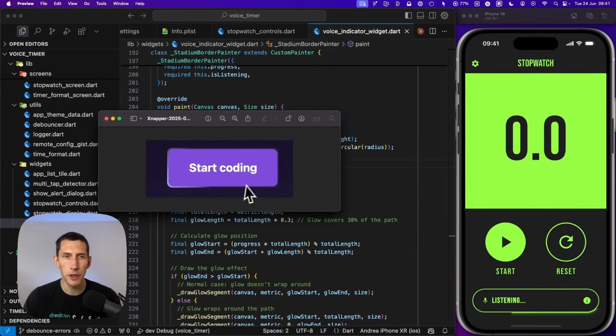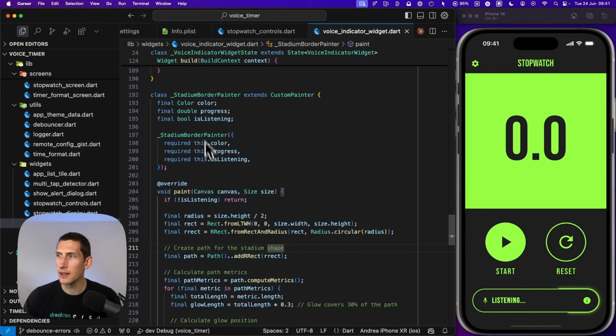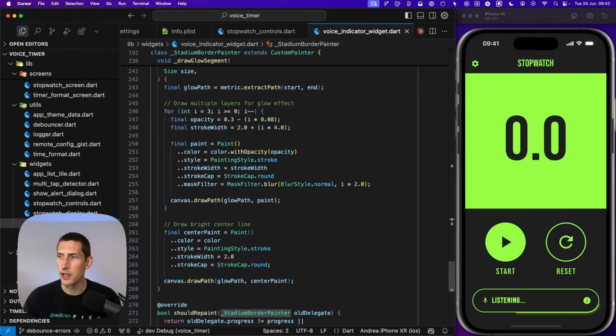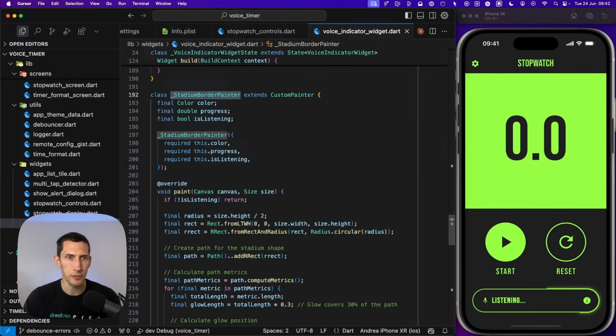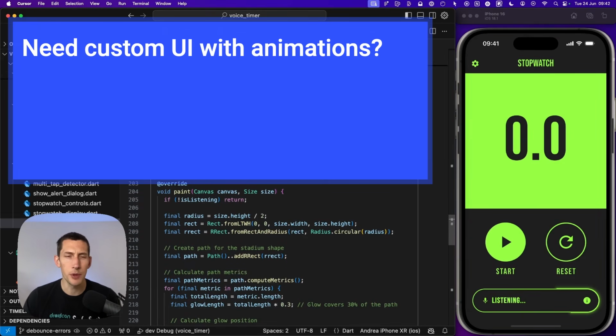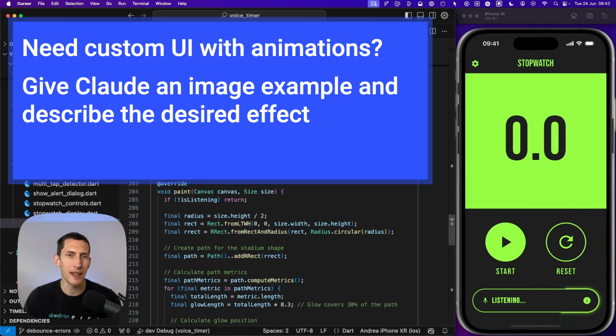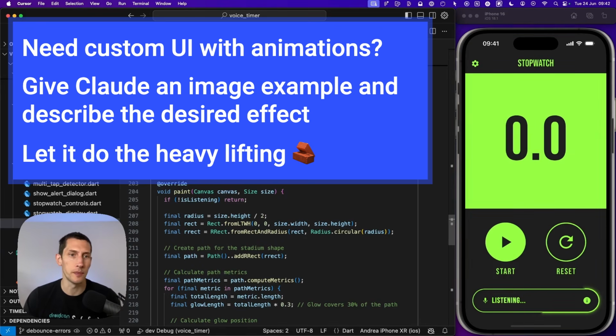But thanks to Claude Code, all I did was show it an example of a similar animated button from a website and give it a single prompt describing what I wanted. And from that, Claude Code was able to generate this entire stadium border painter class, along with all the animation logic, and this saved me a lot of time. So if you need custom UI with animations, try giving Claude an example and describing the desired effect, and let it do the heavy lifting for you.